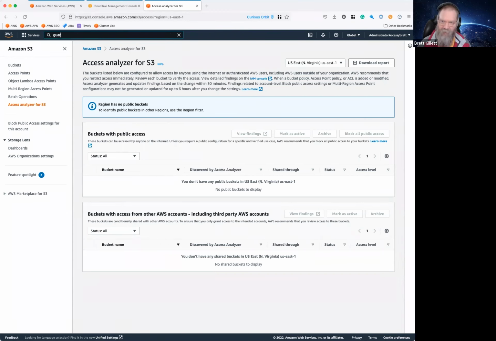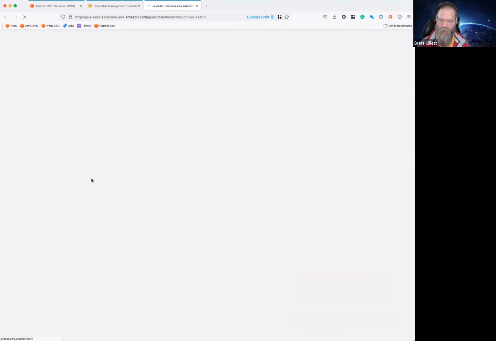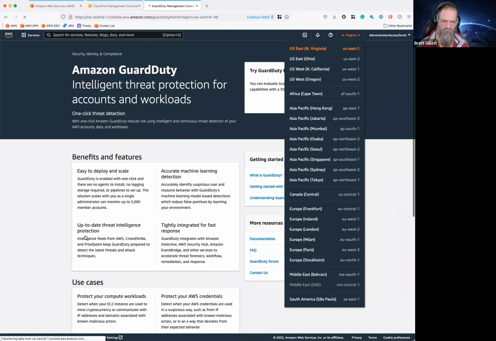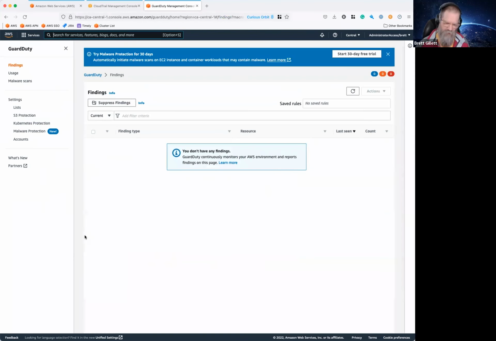Another service I wanted to highlight today is GuardDuty. GuardDuty is a service that uses machine learning. Okay. It uses machine learning and a number of different threat intelligence services to essentially help identify situations that would indicate possible AWS account compromise or possible compromise of particular resources within your account. Okay. Now, this is turned on already.